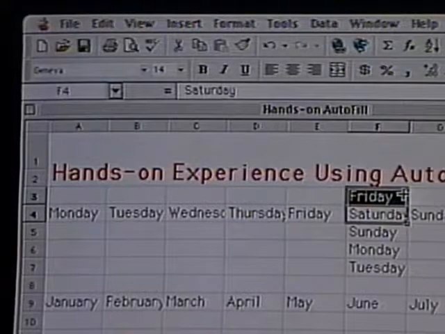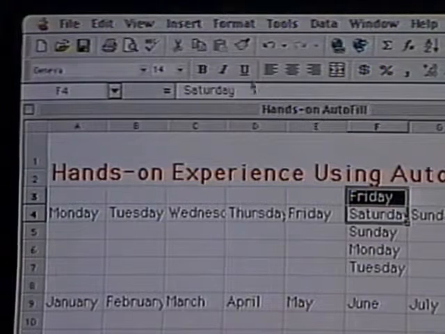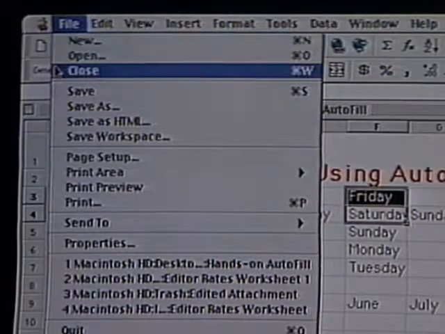Now that we've practiced filling a series to adjacent cells, we can close this document by choosing Close from the File menu.